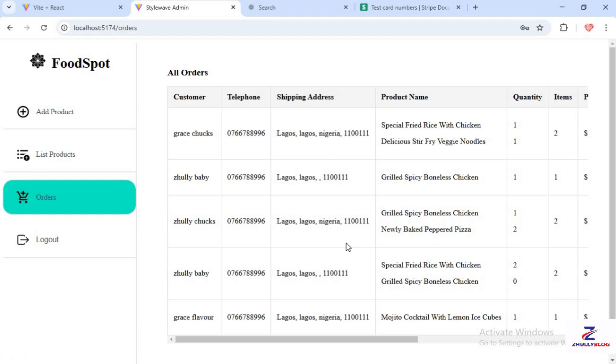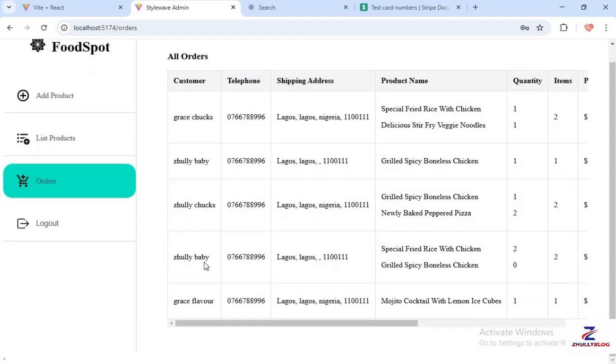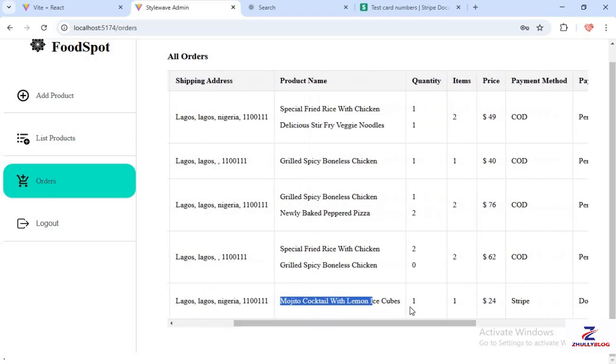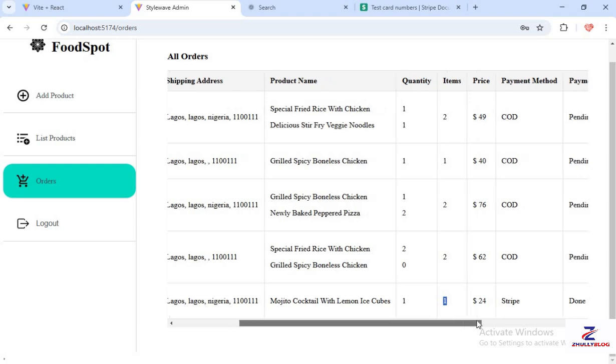So these are all the tests that I've made, but for the current one that we did earlier, we did special fried rice with chicken. The quantity is 2. Grilled boneless chicken as well. We did this for the customer Grace Flavor. We filled the shipping address, right? So this is the customer's name, the phone number, the shipping address, the name of the products, the quantity of product, number of items, the price.